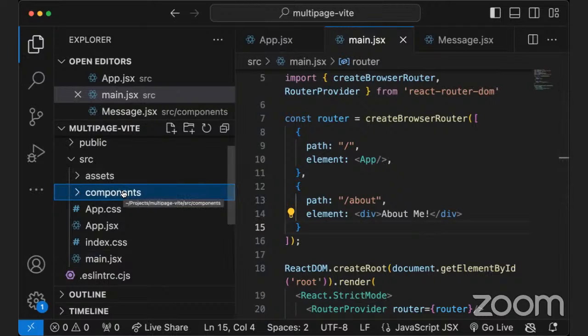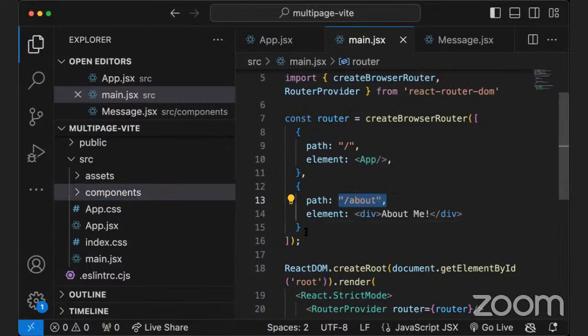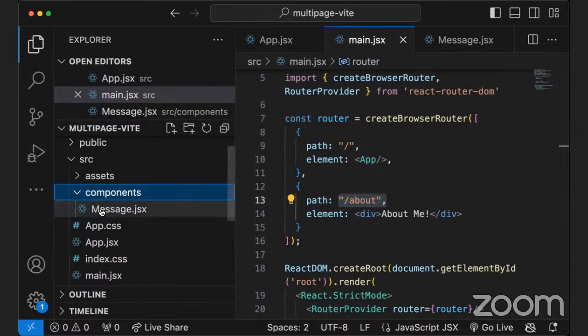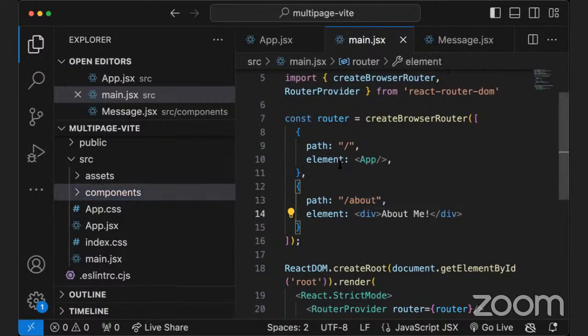But I'm feeling a little bit different about the about component than I was about the message component. And here's why. The about component is not necessarily just any component. It's actually a page. That page might have a number of components on it, but it itself represents a page for me. The cool thing is I don't have to put this in the components folder. Matter of fact, this components folder doesn't even really exist until I create it.